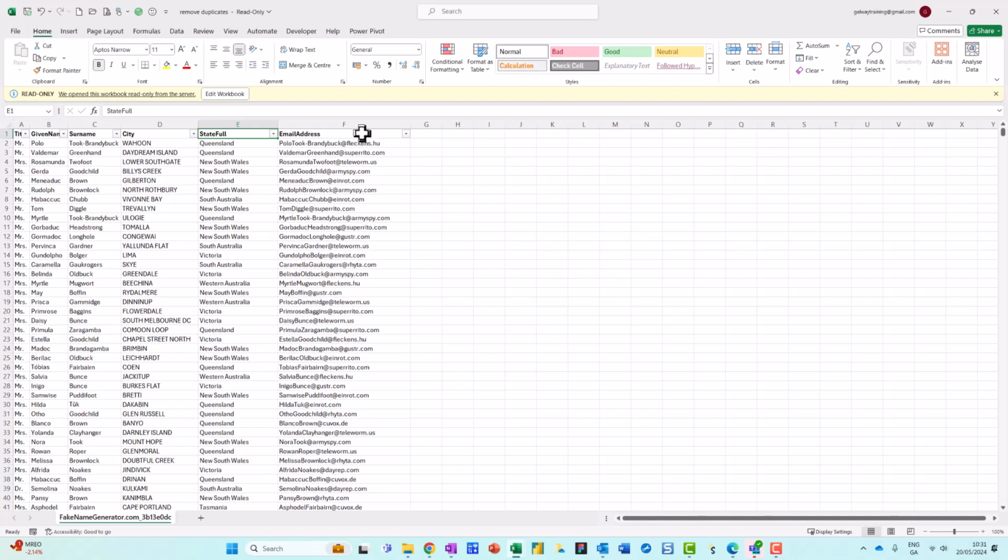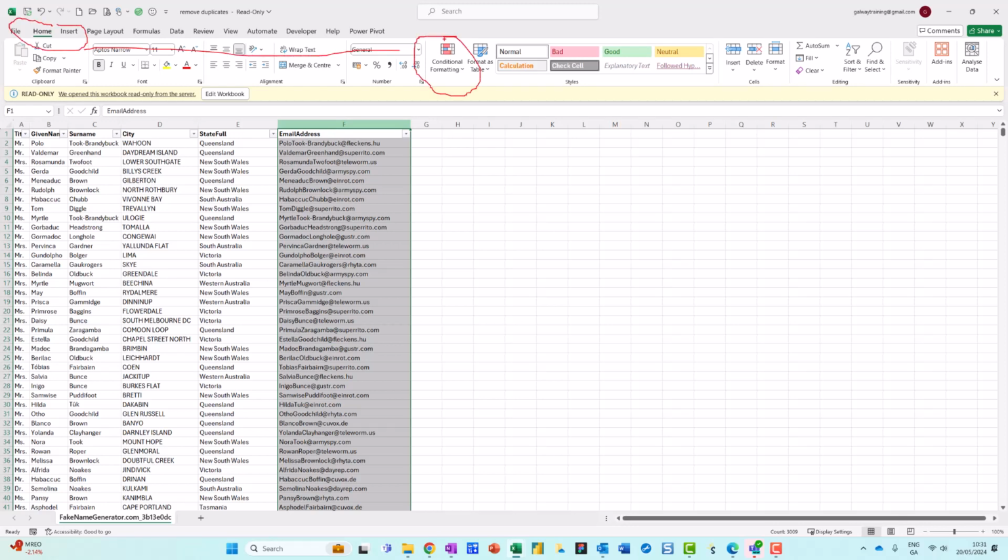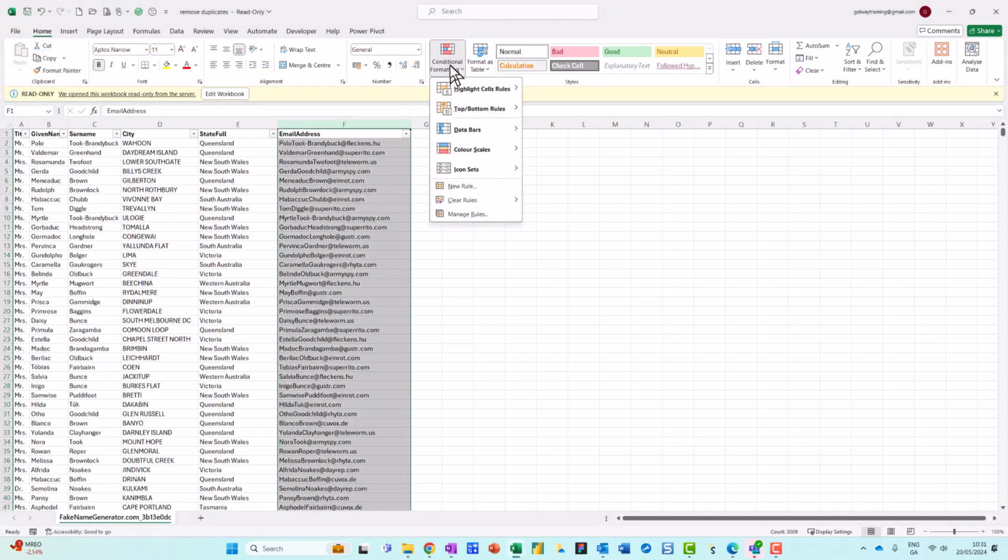Okay. Now, one way, of course, is to go and sort it, but a quicker way is to use conditional formatting to identify that. So I begin by selecting the column over here. I then come up here to Home, and I go to Conditional Formatting, and then I go to Highlight Cells Rules, and then I go down to Duplicate Values.